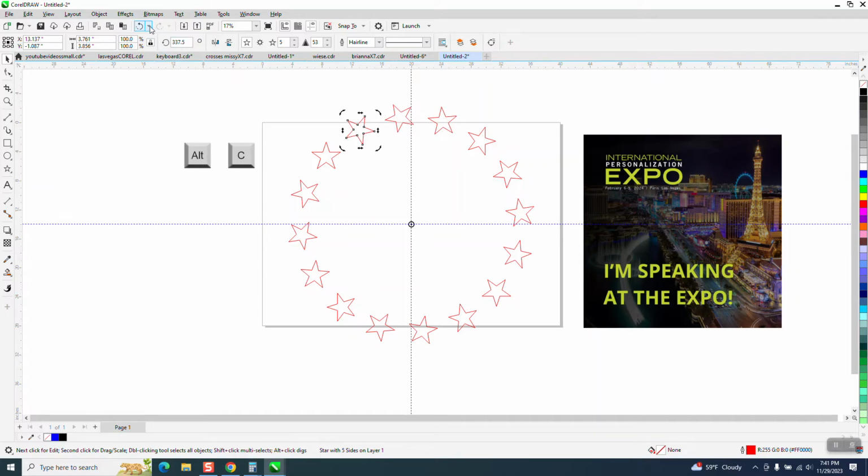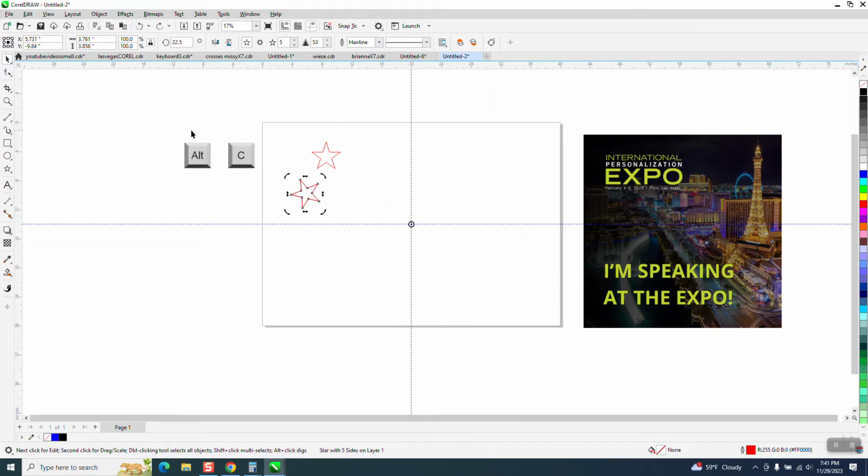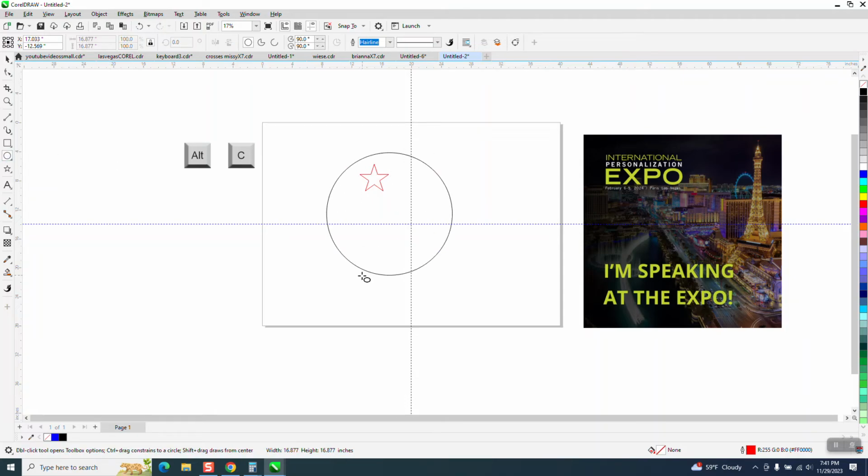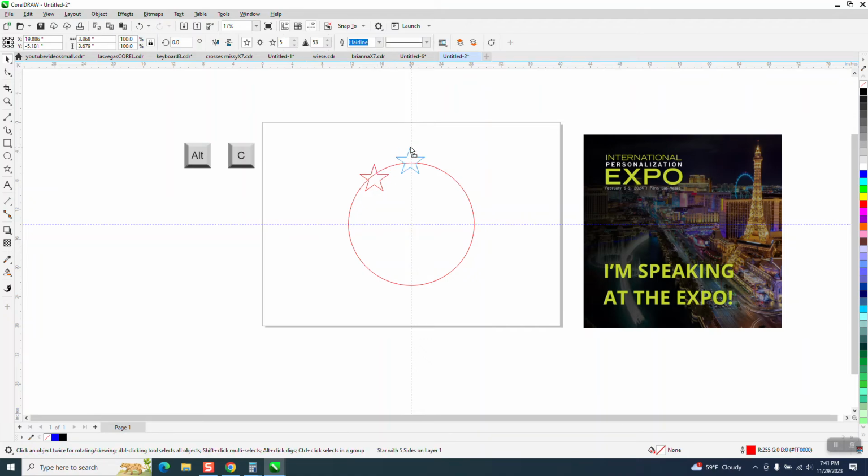I've said it a couple times already today. This is a game changer for me anyway, because I do everything in the center of the page. Regardless of what it is, I want to rotate something from the center outwardly, and if you have a circle, you put P and you can rotate that from the center. But how can you rotate this star? So you can go Control C, and well, you know what? I'll probably have to make a new star.